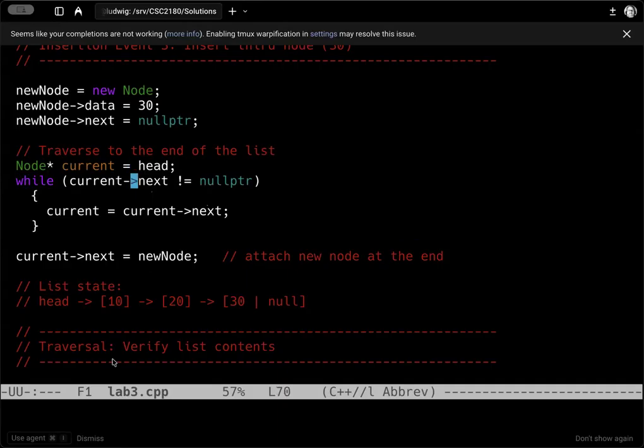So this will move us. In this case, we have a 10 and a 20. We're going to start at the head, which points to the node with 10. Its next is not null pointer. We're going to go to the 20. Its next is null pointer. So at this point, current points to the 20. In the picture here, it points right here. So from here, we can set the current next equal to the new node we just created with 30. That'll put 30 right in there.